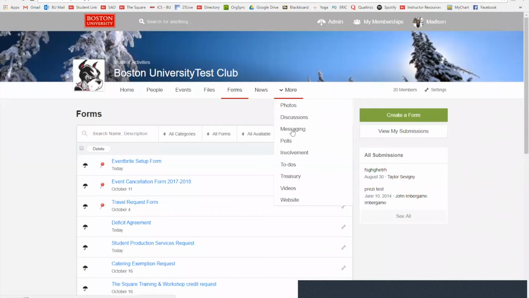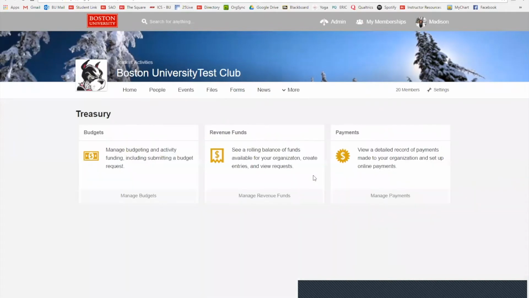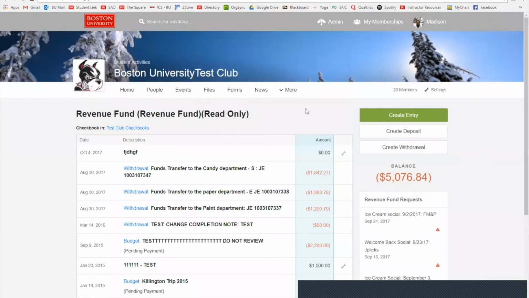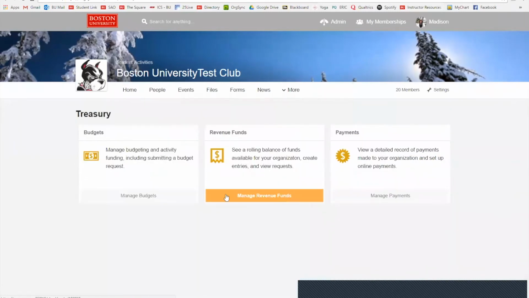In order to do this, you must submit a withdrawal request, which means you must know what you need for the event. Submitting a withdrawal request is considered a service request. Our campus partners will receive the request, review them, and get in touch with your student group if there are any questions. To find that form, go to the More tab at the top of the screen, and there you will find Treasury. Click on it, and you will see two options: Manage Budget and Manage Revenue Funds.